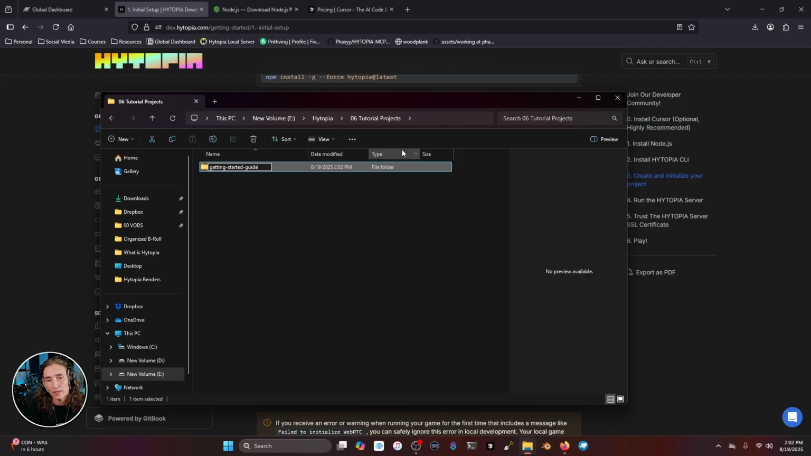You're going to want to name this whatever you want to name your first game, or ideally just something like test game. The reason we're doing this is because every Hytopia game needs its own root folder. So this is the root folder that we've just created. And now the next thing we're going to do is open it inside of Cursor.